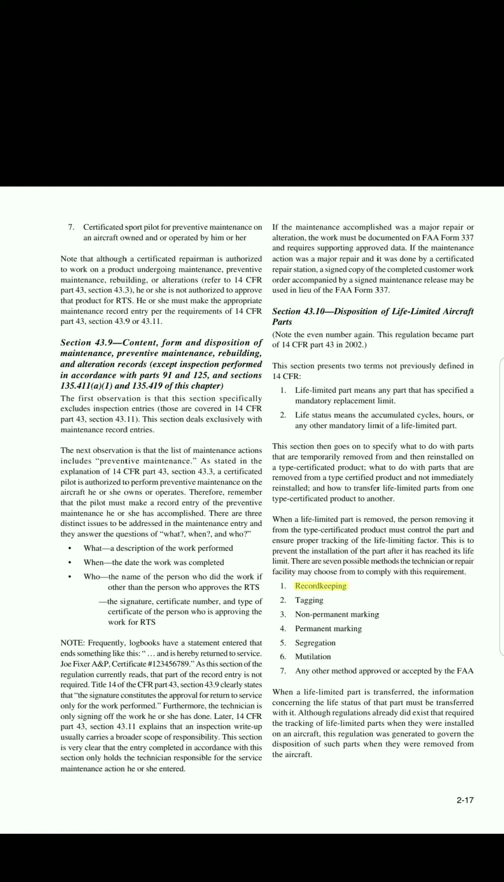1. Record keeping. 2. Tagging. 3. Non-permanent marking. 4. Permanent marking. 5. Segregation. 6. Mutilation. 7. Any other method approved or accepted by the FAA. When a life-limited part is transferred, the information concerning the life status of that part must be transferred with it. Although regulations already did exist that required the tracking of life-limited parts when they were installed on an aircraft, this regulation was generated to govern the disposition of such parts when they were removed from the aircraft.